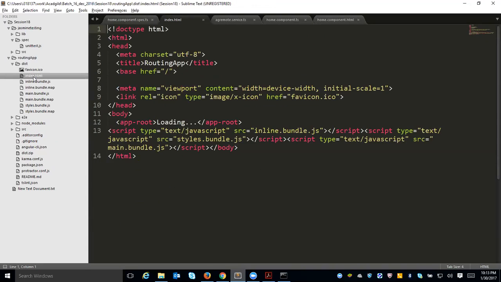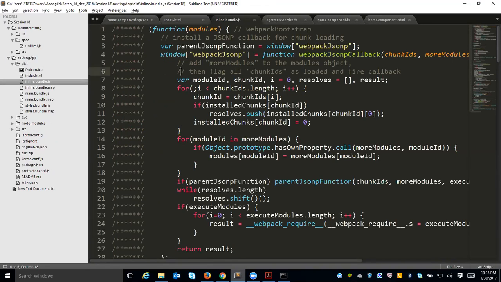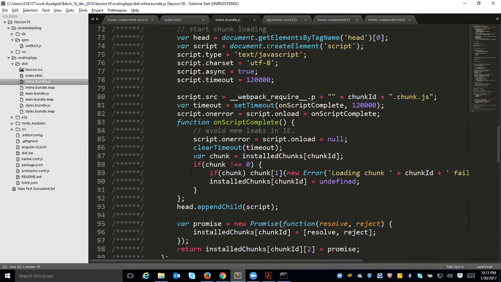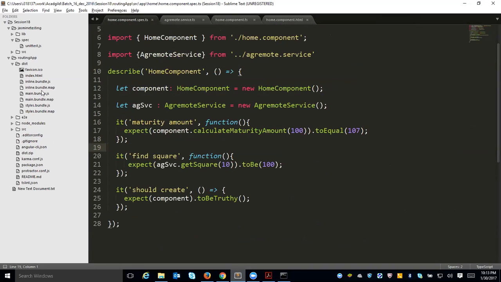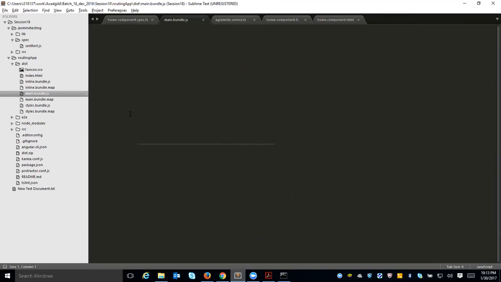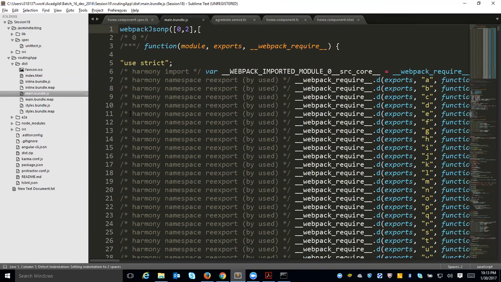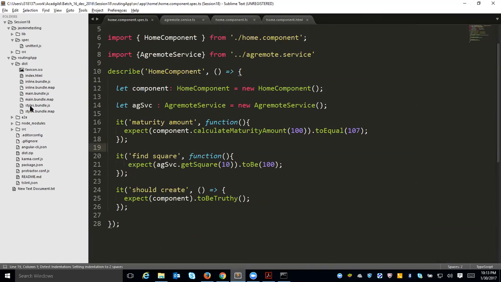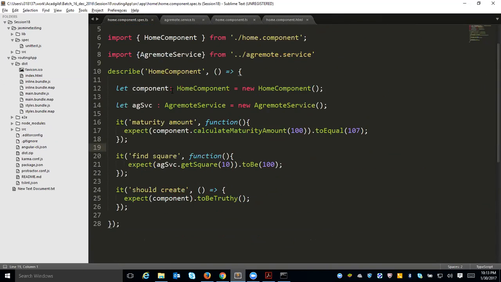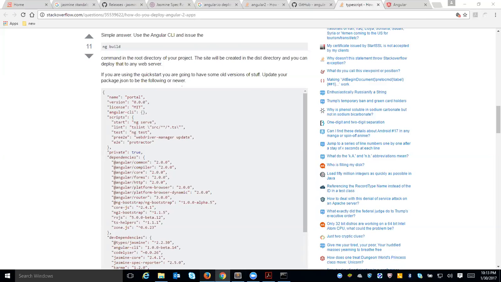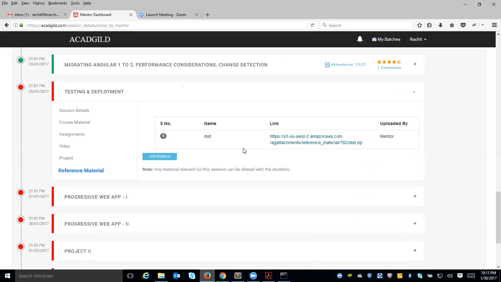Let the icon go. Index is there. It contains all the modules files, right? It is JS. Okay, it will not have any TS files. All right, it has some web page related information. Styles are there. Yeah. Okay, so I uploaded this dist folder there. Yes, it is uploaded. Can you guys try this out?